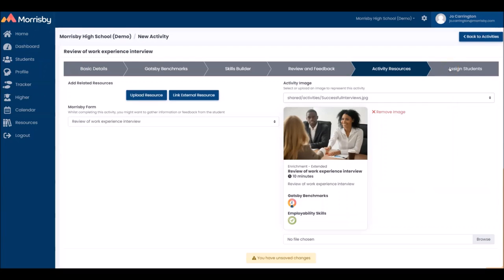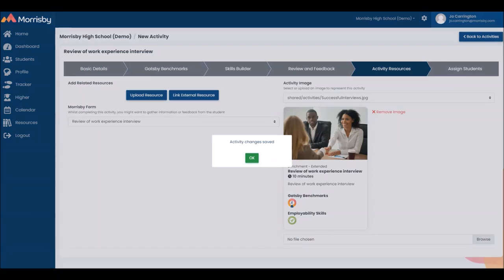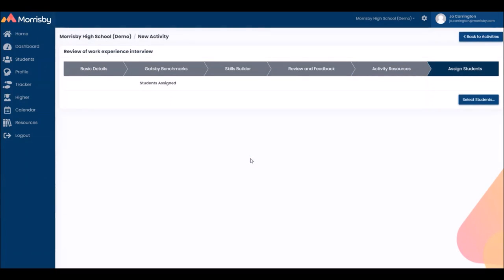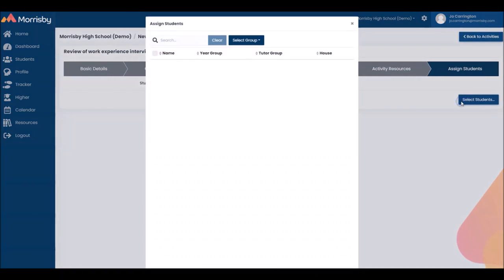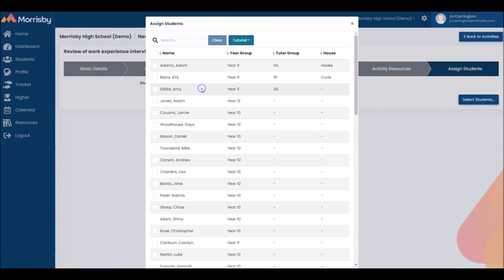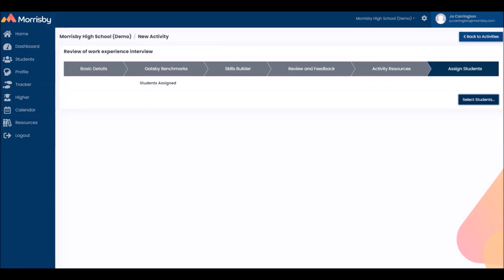If I go and save this and assign to my students, then we can begin to make sure that the students we want to fill in this form do so. I'm going to select my tutorial group and I'm going to select everybody within that group who falls within the Year 11 year group. Let's remove these Year 10s and keep in our Year 11s. Lovely. Okay, let's add these selected students.